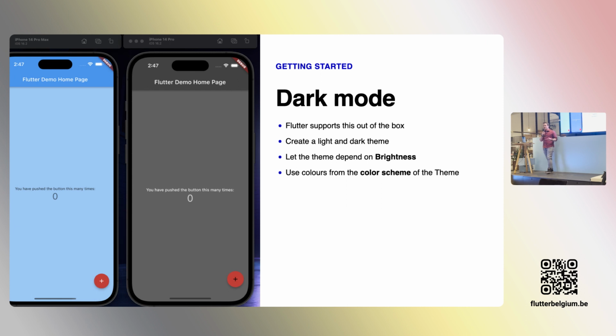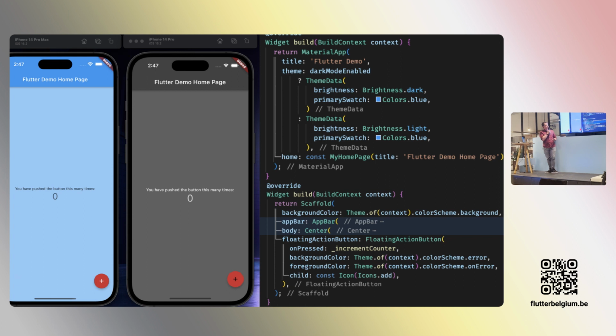All you need to do is provide a light theme and a dark theme. Let the theme depend on the brightness, so light or dark. And then use colors from the color scheme of your theme. But just to show you some code. What I did here is I have a Boolean dark mode enabled, and based on that I have the theme with brightness dark or brightness light.